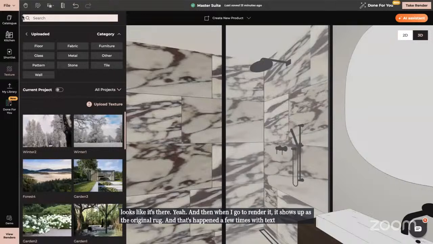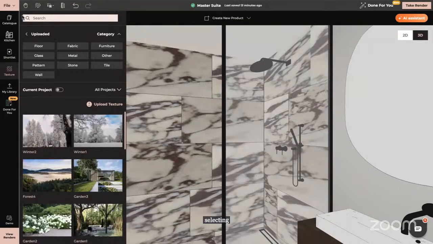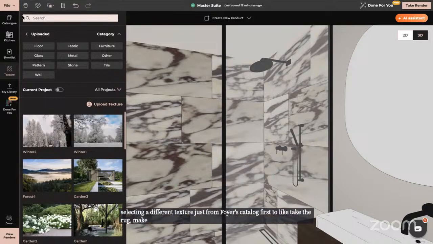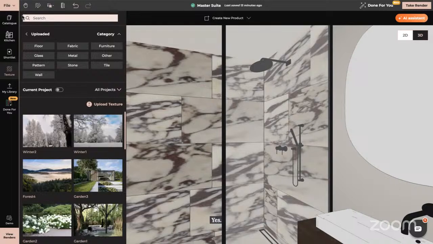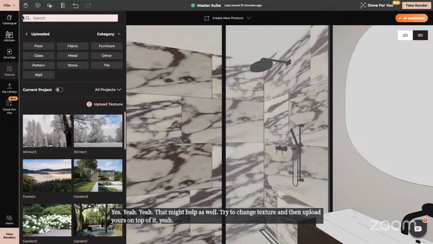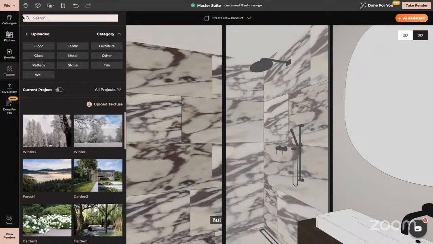And the fix for it was selecting a different texture just from Foyr's catalog first. So take the rug, make it red or something, then put your image on it. And then my image showed up. I've had that problem a couple of times. Yeah, that might help as well. Try to change the texture and then upload yours on top of it. But if it still won't show, then just try to upload it from a different website.